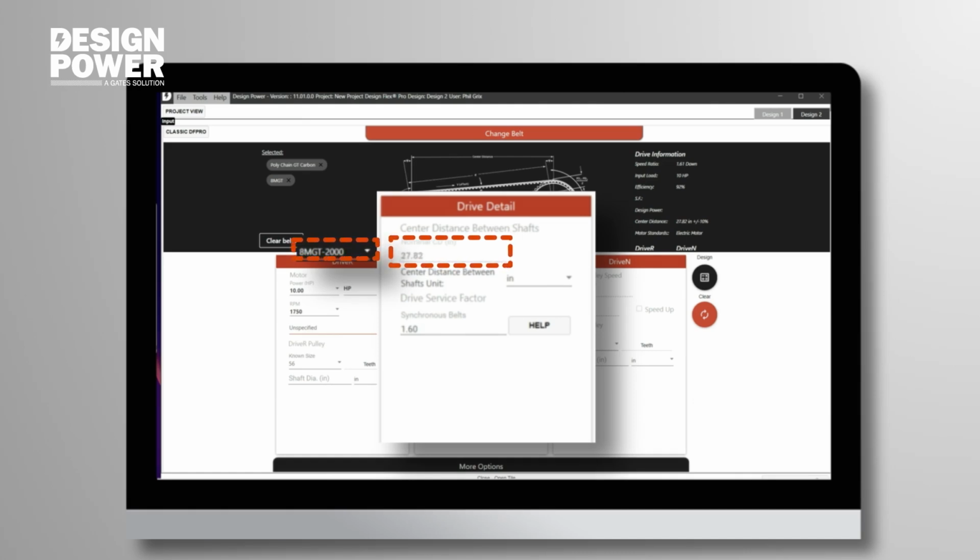All right, I've determined that to get close to 30 inches on center distance, an 8MGT 2000 belt length yields a 27.82 inch nominal center distance. The next longer belt, the 8MGT 2200, yields a 31.77 inch center distance.